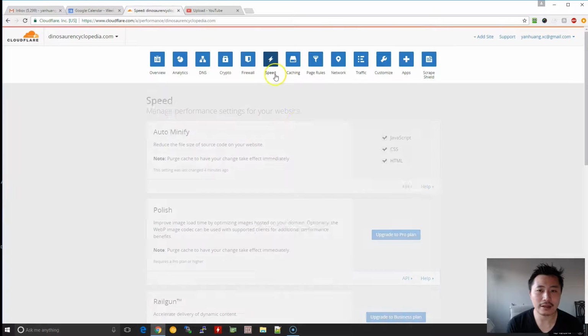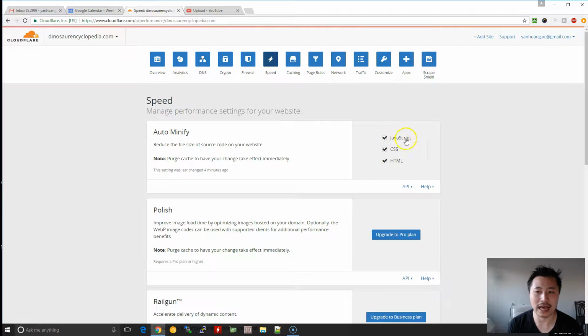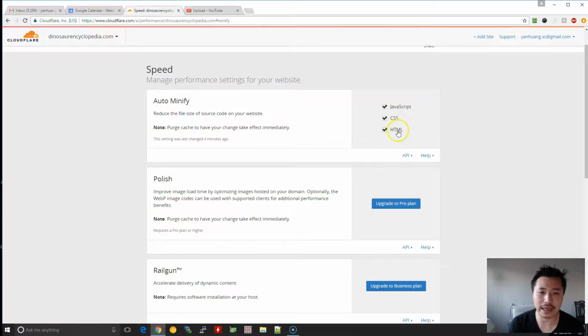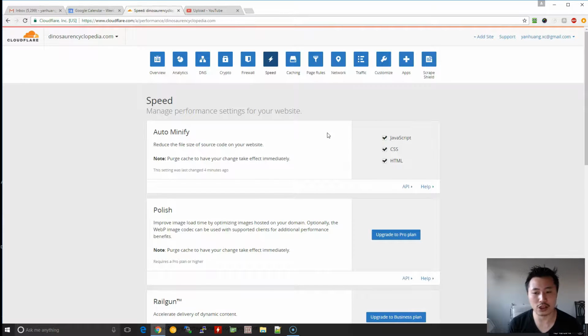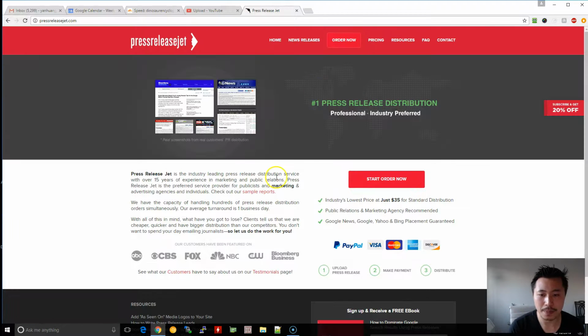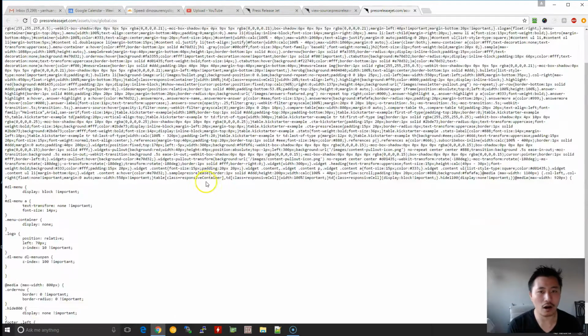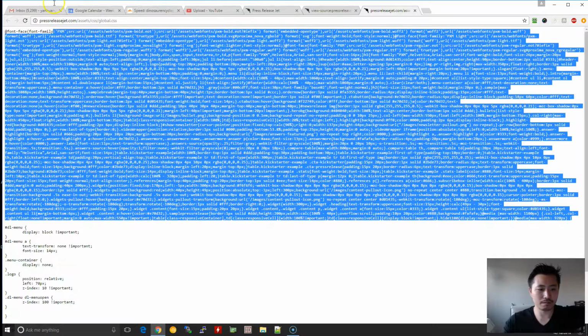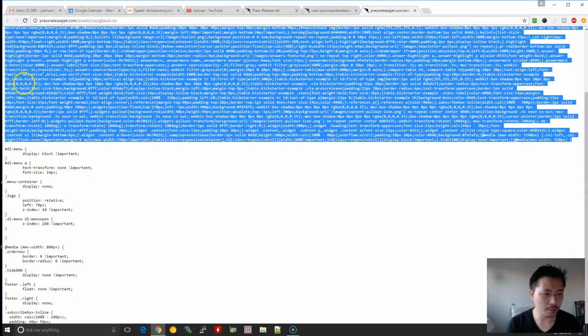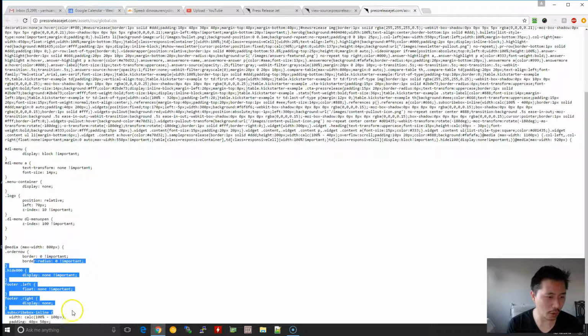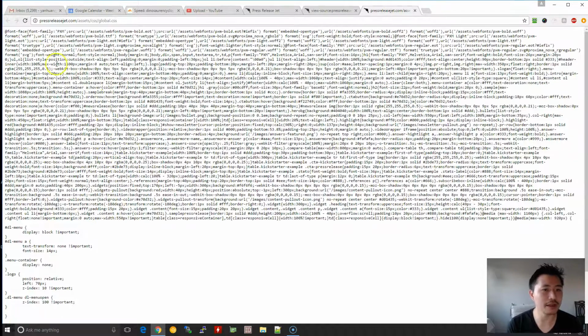And the most important place you want to go is the speed tab, and make sure JavaScript, CSS, and HTML is checked. And what that would do is, for example, if I go to pressreleasejet.com and I right-click and go to view source, and if I click into, let's say, global.css, see how all of this stuff is just jammed together. It's not the most perfect solution because, for example, over here isn't auto-minified. And minified just means that it removes all of the tabs, all of the white space, all of the new lines that you may have in some of your code.